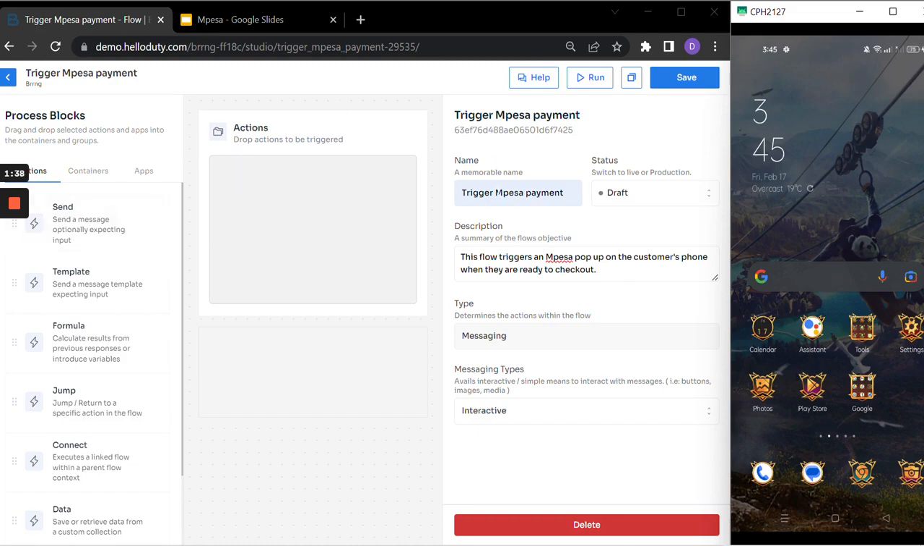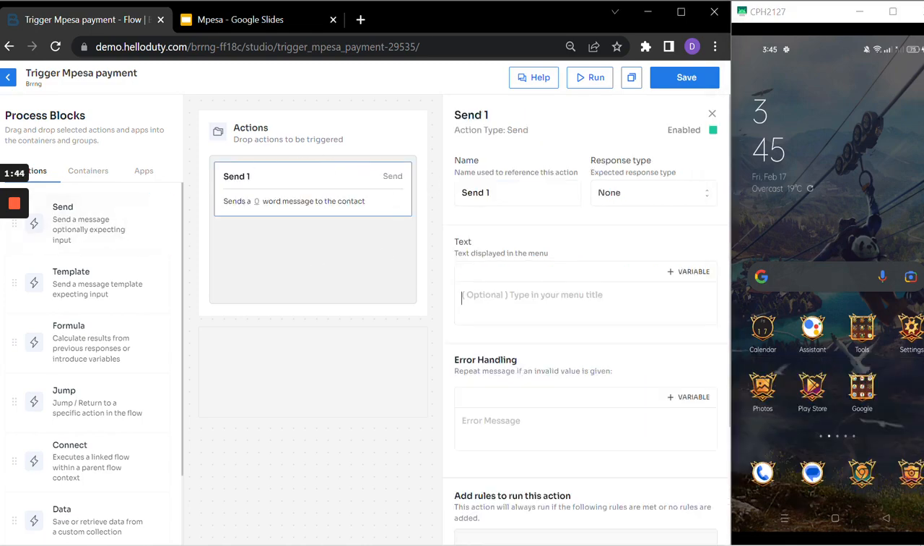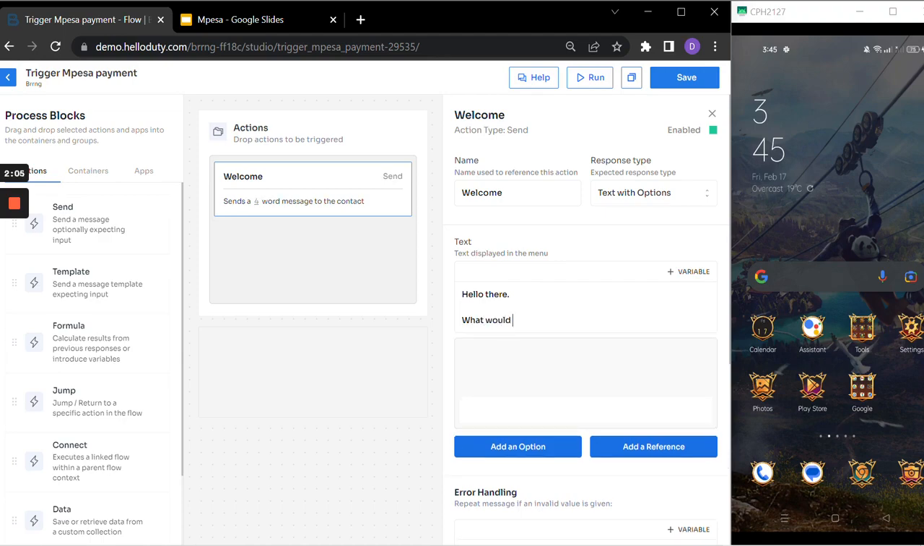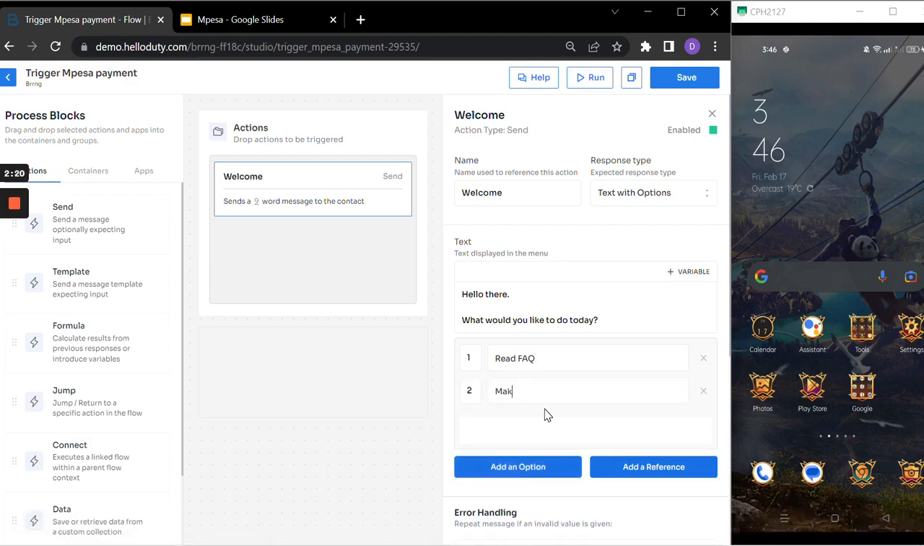All right, since this is a messaging system, I'll begin by adding in a send block. This send block will be a welcome message where you can also provide the list of options of what the customer wants to do. So text with options is my response type since I'll be providing options, and I'll begin by asking, hello there, what would you like to do today? Then I'll go in and add the options. Option 1 can be read FAQ. Option 2 can be make an order.